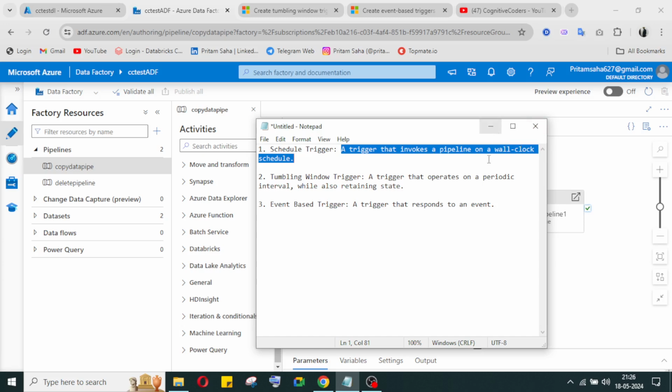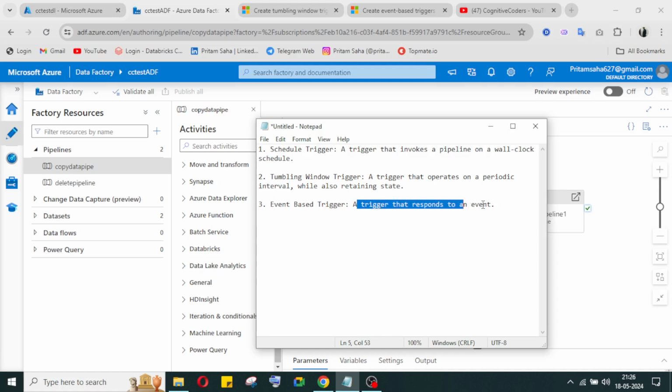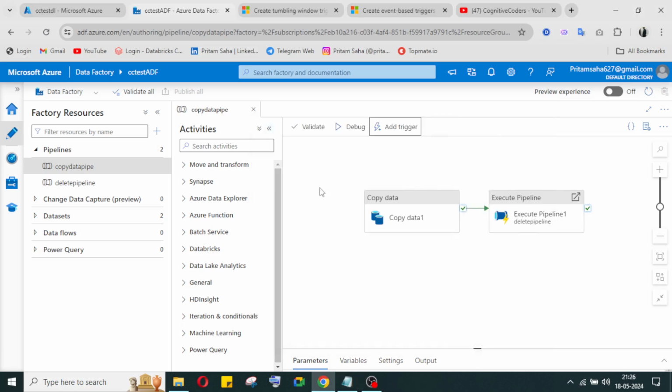A tumbling window operates on a periodic interval while also retaining state, and an event trigger is one that responds to an event only. So let's see it hands on.